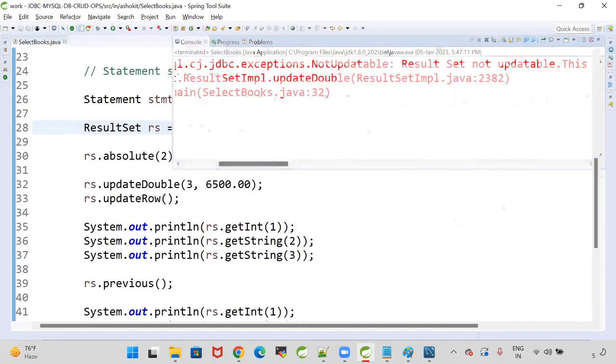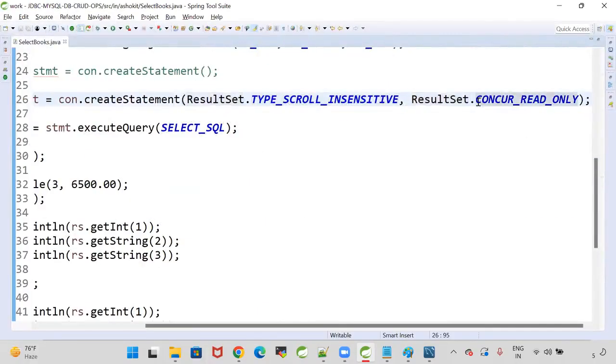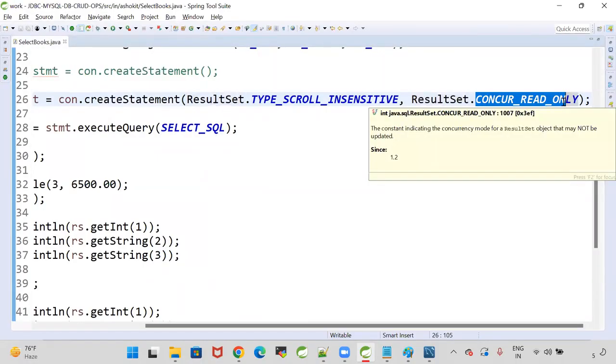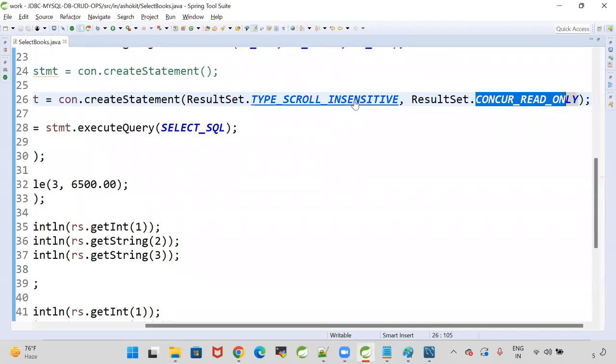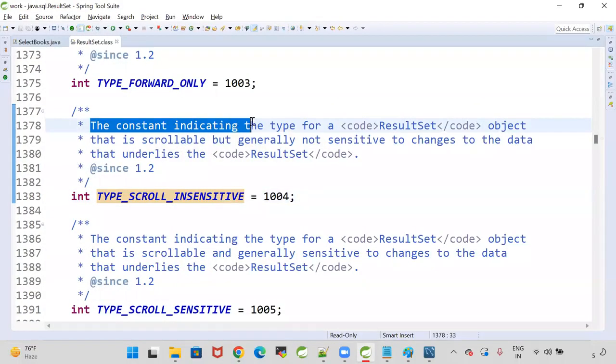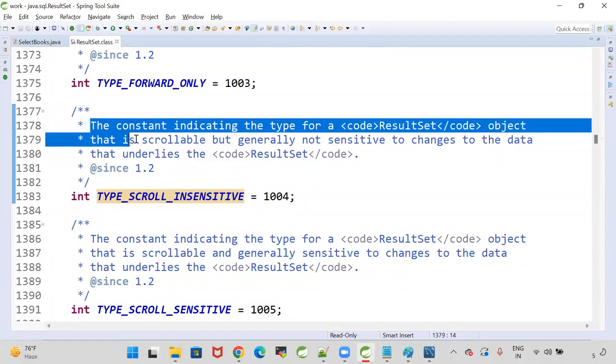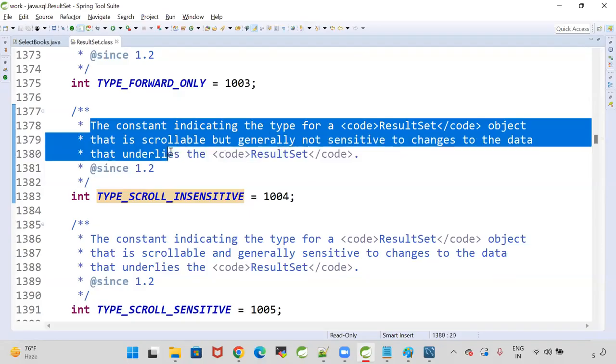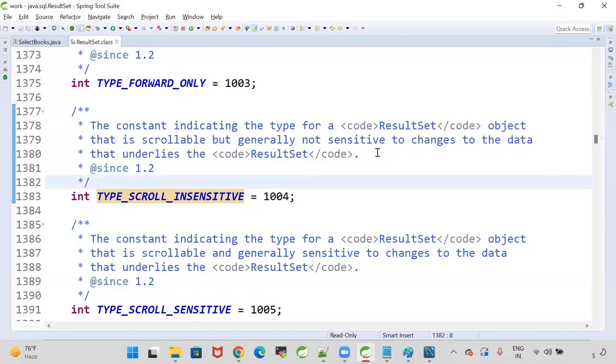See the JDBC API. When the result set concurrency type is read only, that result set will be scrollable and it can only read the data. If you want to make the result set scrollable and if you want to update, you need to make the concurrency type updatable. So let's see more details about this. Insensitive, can you read this? The constant indicating the type of a result set object. This is scrollable, but generally not sensitive to changes to the data that underlies the result set object. That means it is not sensitive to the changes that we are making.